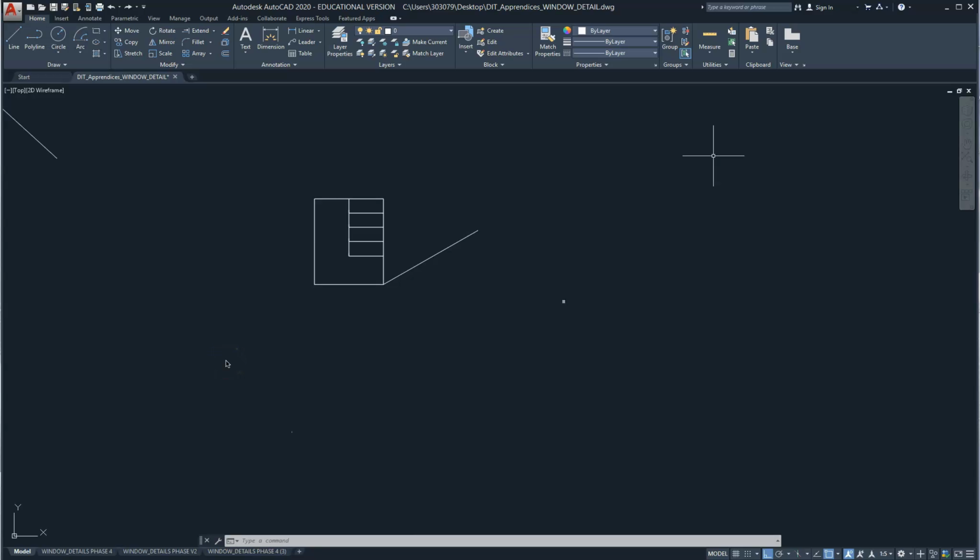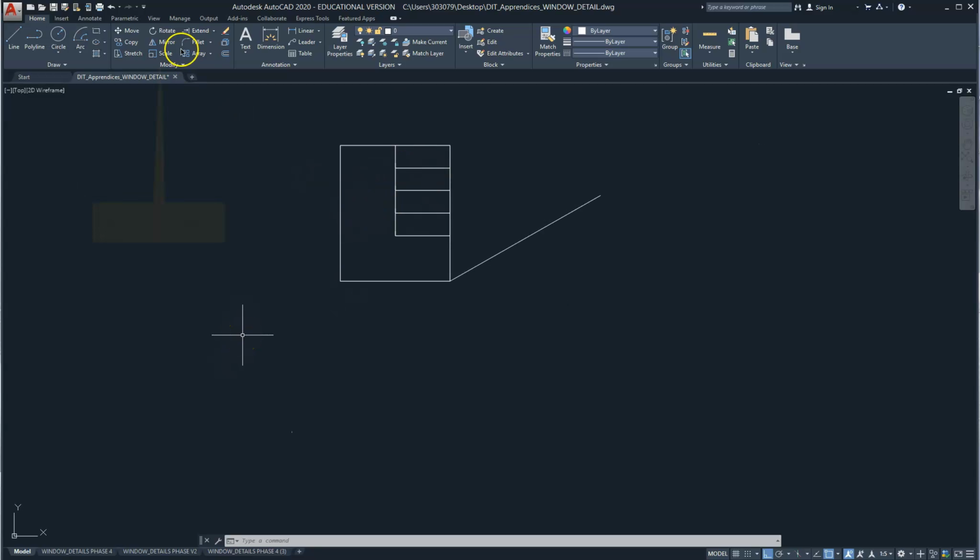Okay, our next command is rotate. Rotate is useful. We use it occasionally, and there are a few ways to use rotate. So if we want to rotate an object, I'm just going to zoom in on this object that we want to rotate. I can select my rotate command on the home area of the ribbon.